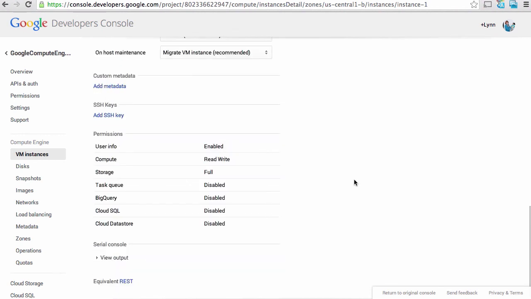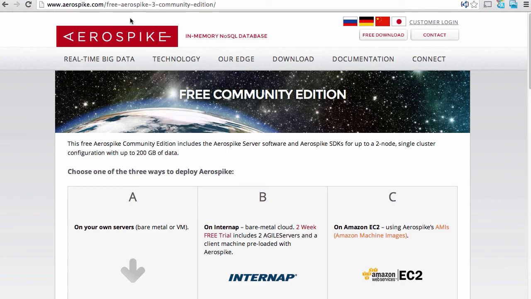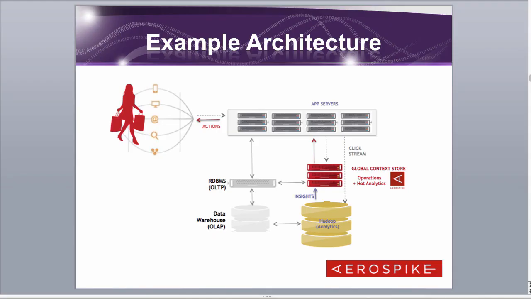And then, you know, just pretty much a basic instance. So this is Aerospike running on the Google Cloud. So now that you've seen the demo, let's talk about some example architectures, and this is from Aerospike's own site.